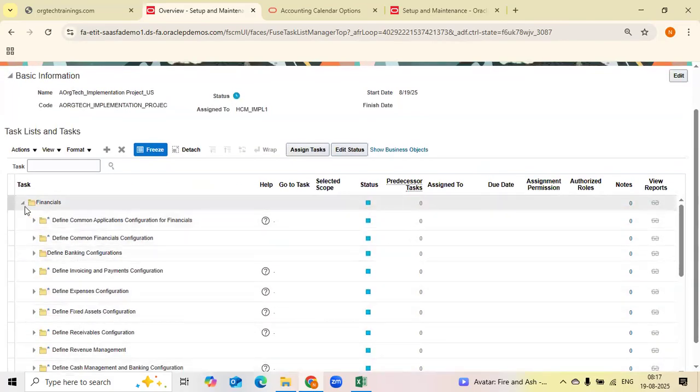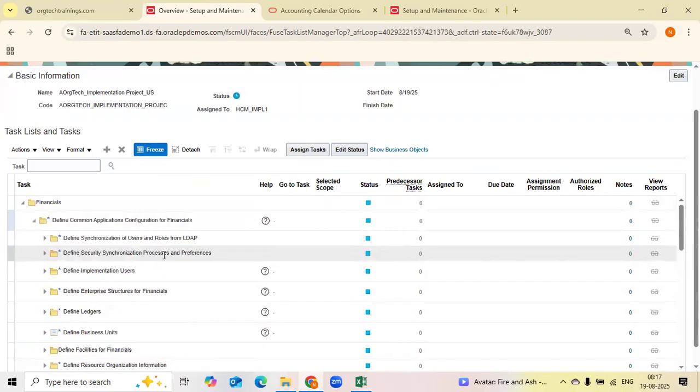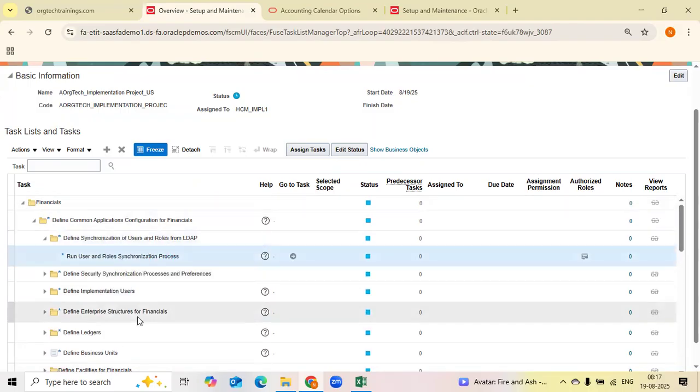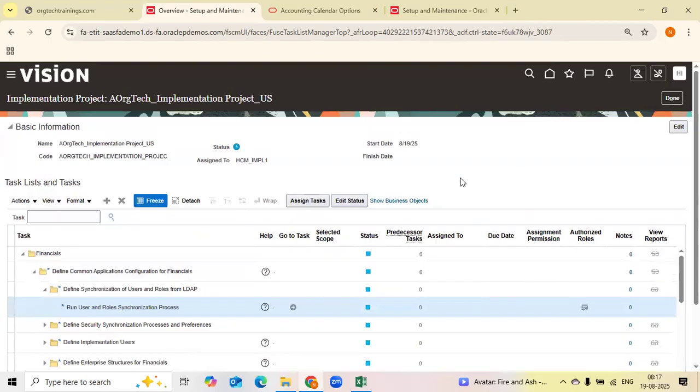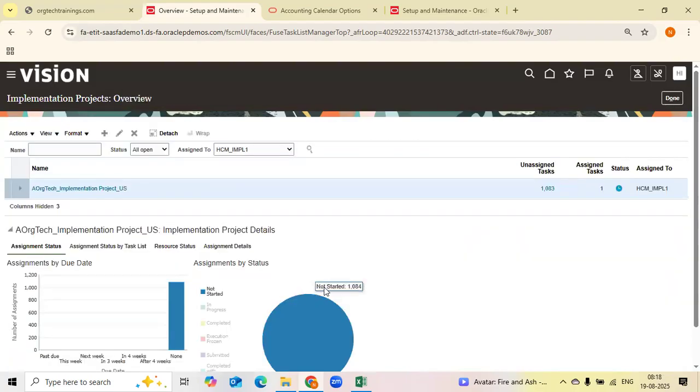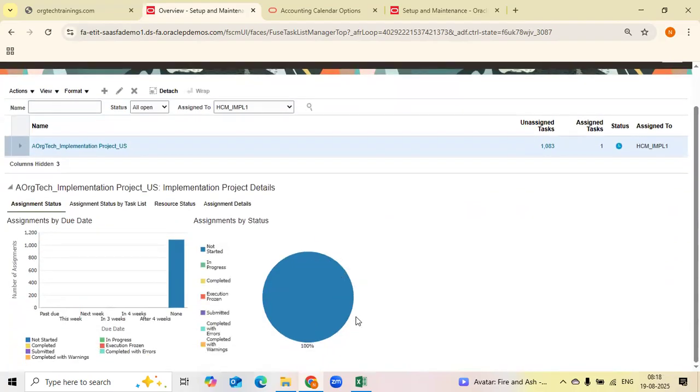This is one of the tasks under which you can run and synchronize. These are all the tasks. Same way here, 1084 tasks are there. Once activities are started, they will be updated automatically, like 1 is completed, 2 is completed, and so on. This is a kind of dashboard. You can see not started, in progress, and so on.